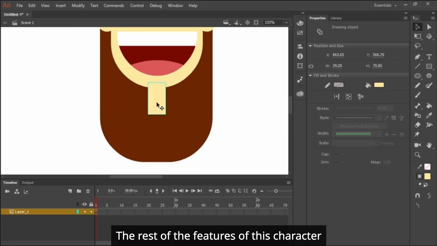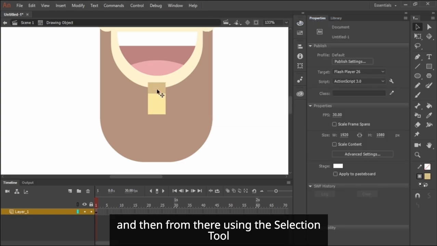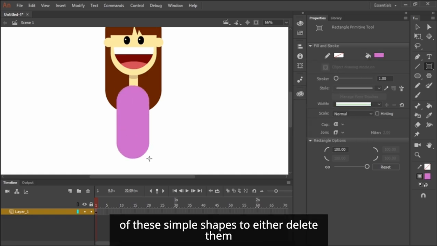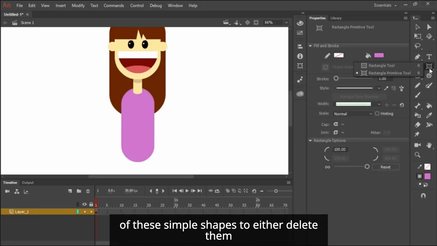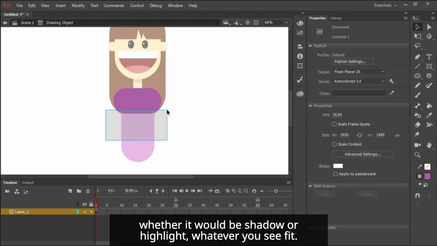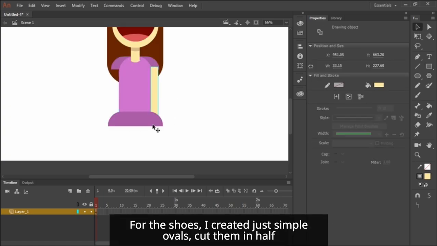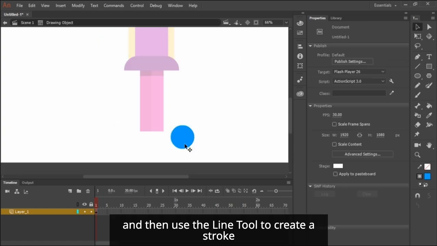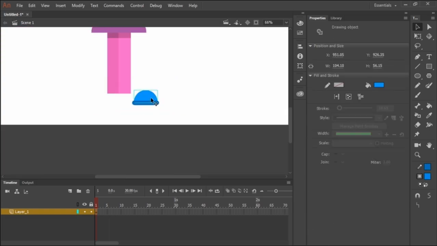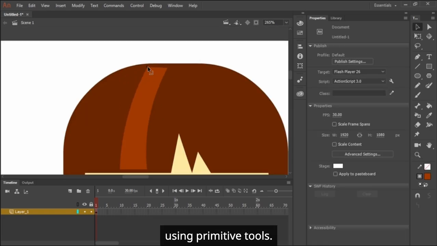The rest of the features of this character are all composed using the primitive tools, such as a rectangle and ovals. And then from there, using the selection tool to select different regions of these simple shapes to either delete them, or while they're selected to change their color, whether it would be to shadow or highlight, whatever you see fit. For the shoes, I created just simple ovals, cut them in half. Then I used the line tool to create a stroke for the sole of her shoe. And she's done. So you can see how quick and easy it is to work this way using primitive tools.